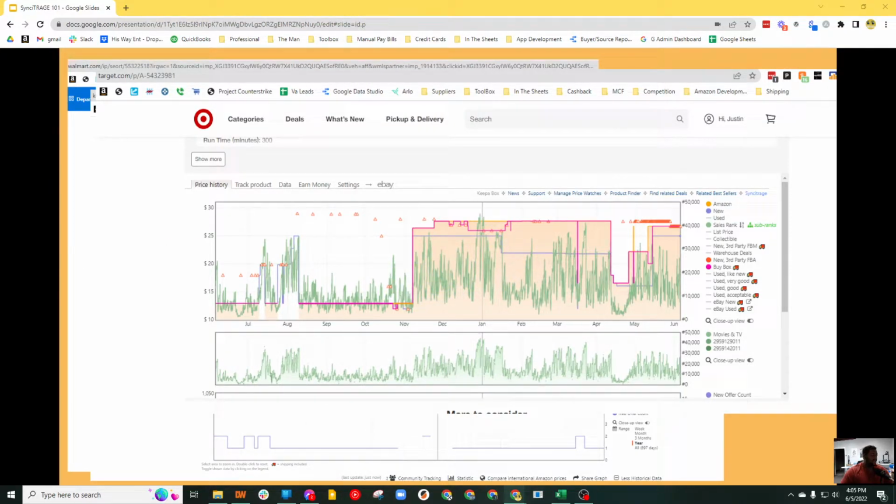But yeah, I really, really like Keepa data off of Amazon.